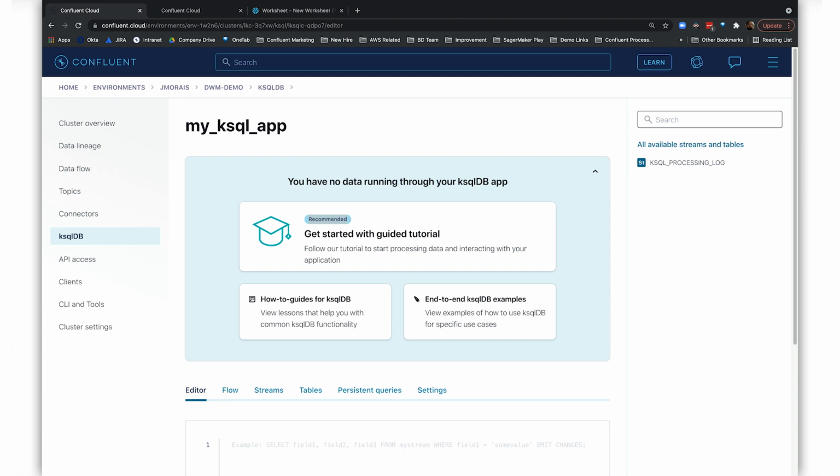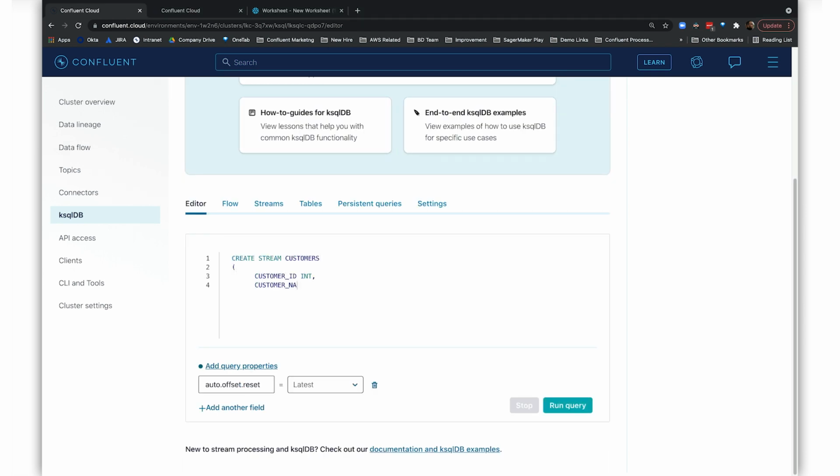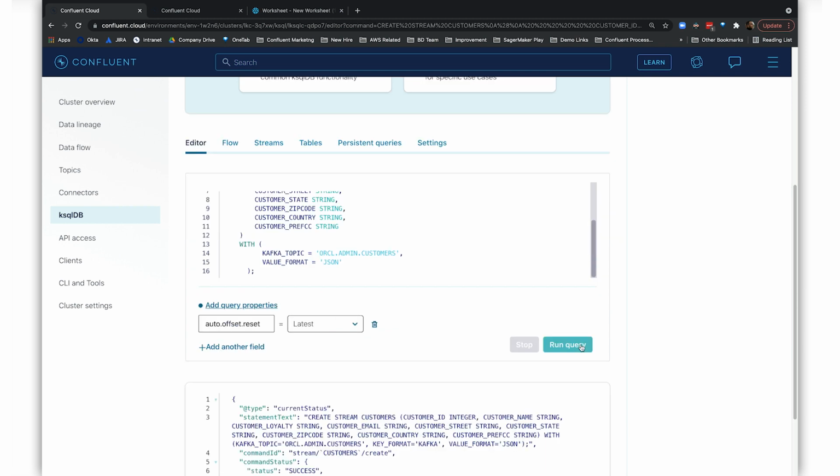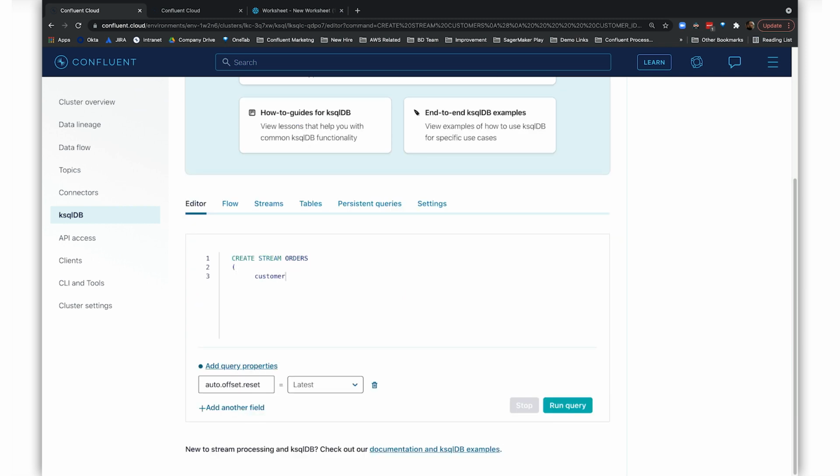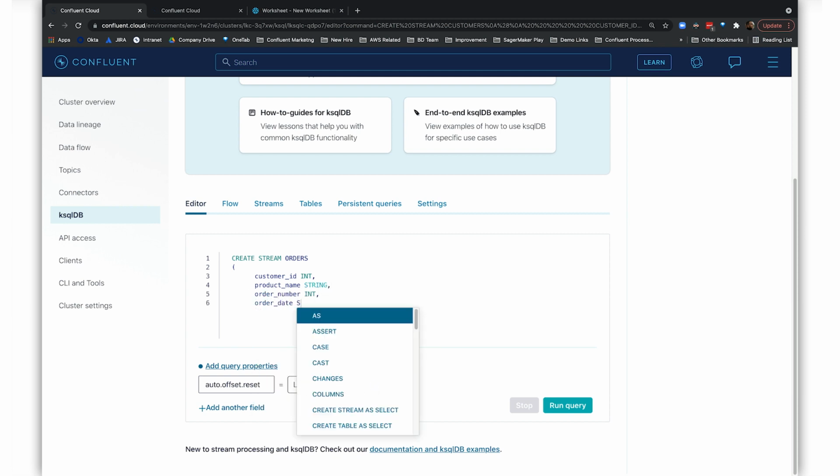Once all of our data is in Confluent Cloud, it's time to merge and transform it using ksqlDB, which lets us do real-time stream processing with SQL. Let's create a new ksqlDB application, that's the place where our queries live, and write some queries. First, we'll create a stream of customer data from the customer topic, and a stream from the orders topic. Then we'll merge the two streams on the common customer ID field.